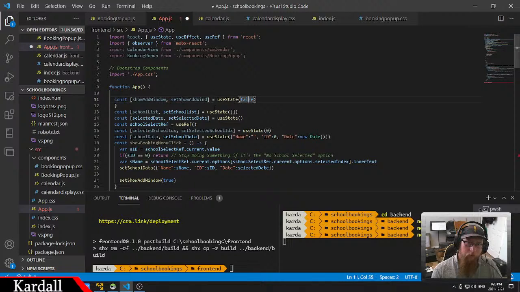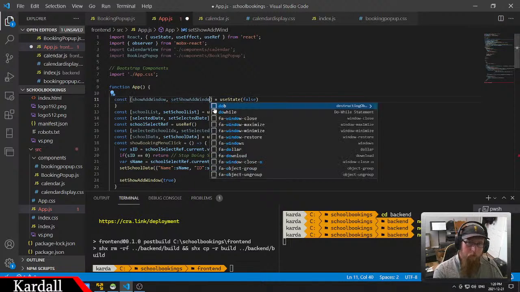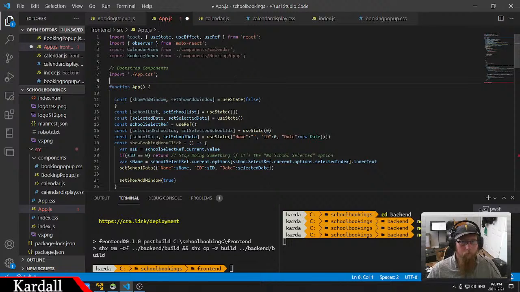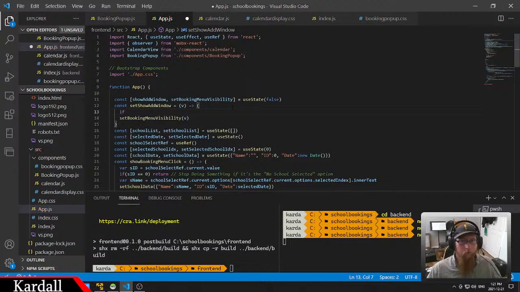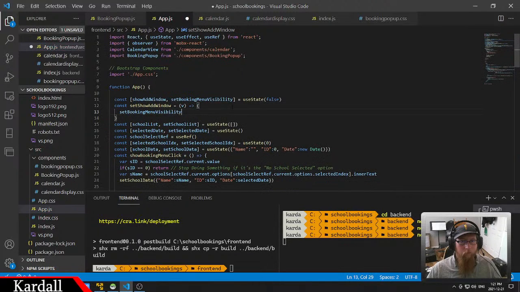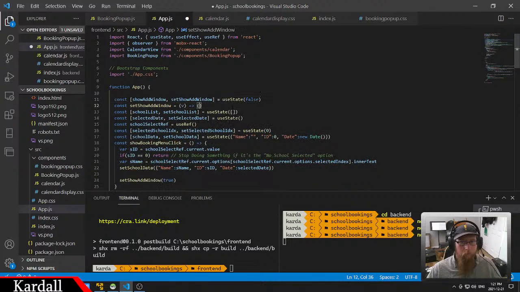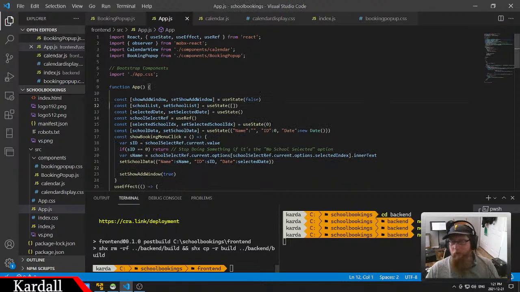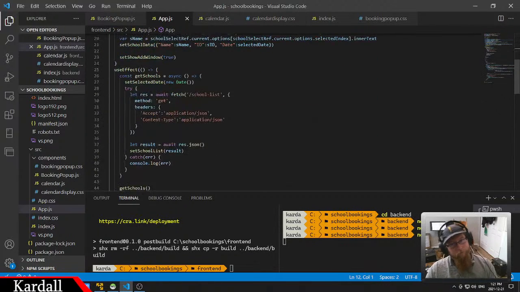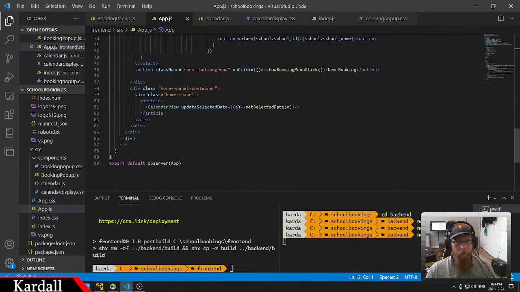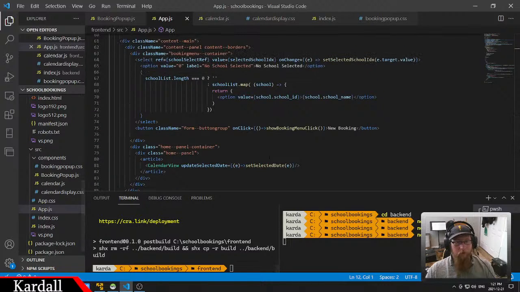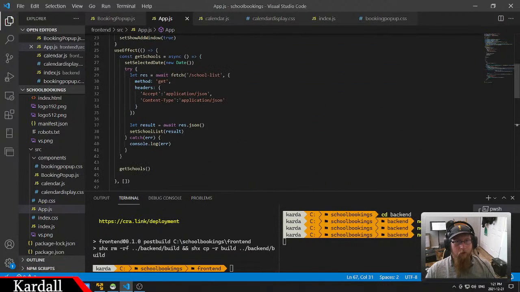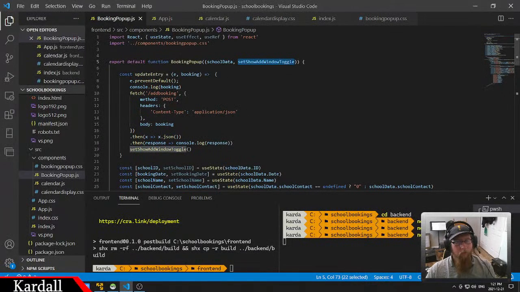It's just set show add window. Okay. Alright, we'll just leave it. Ignore it. Okay, so now what we want to do is we're fetching the data. So here's our booking pop-up. Alright.